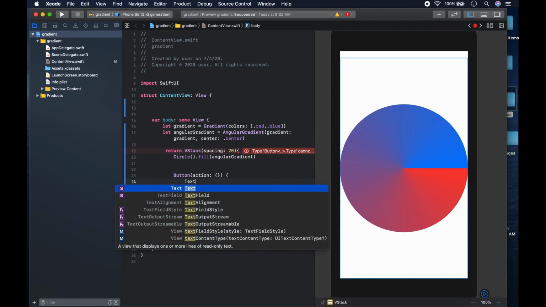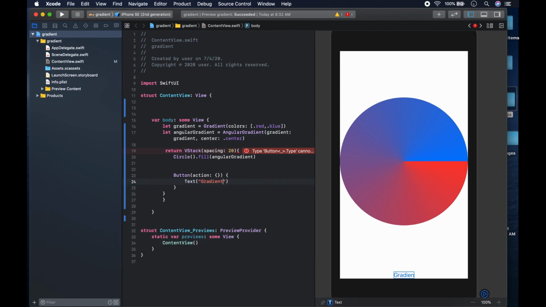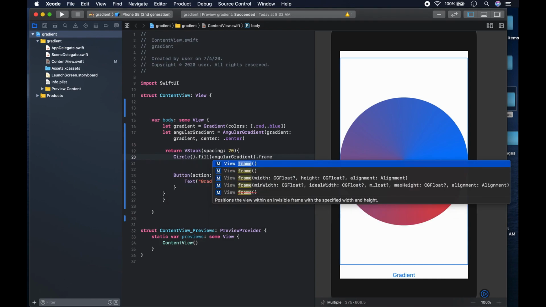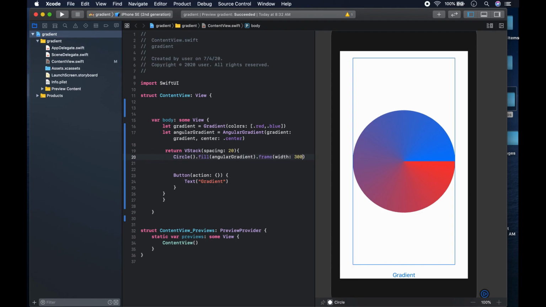The text in the button could be gradient, like so. And let's make our circle smaller. I think it's too big. I think you'll agree that our circle is a bit big. We could give it a frame, and the frame is going to have a width of, let's say, 300. 300 seems okay. And we come here to the text, and in the text, we could give the foreground color.